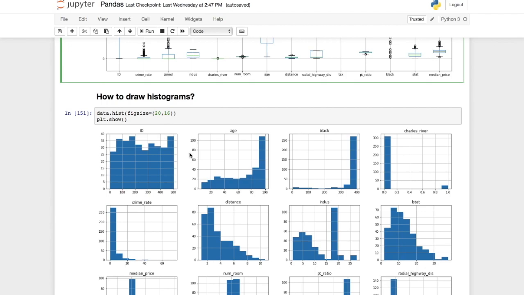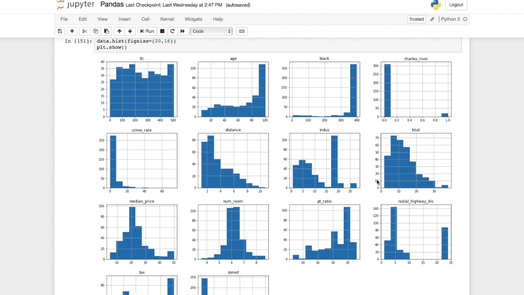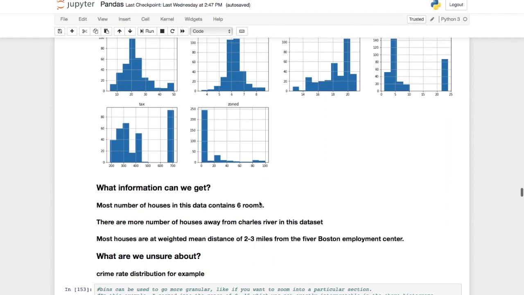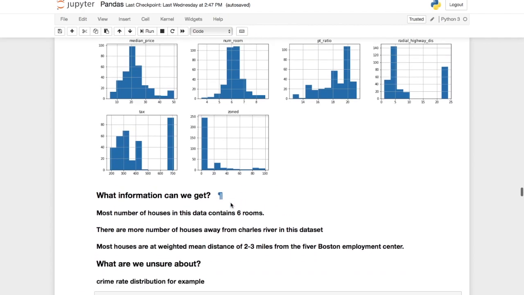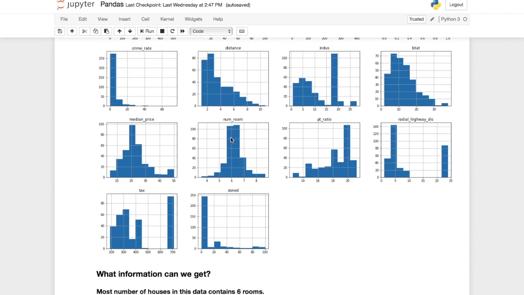Now, how to plot histograms. With histograms you see the frequency distribution that the data offers for each column. You can do that with data.hist. It will plot histograms of all the columns which are numerical in data type. What information can we get from this histogram? Most houses in this data have 6 rooms. This is the histogram for number of rooms, and at 6, or 6.5, you have the maximum, more than 100.